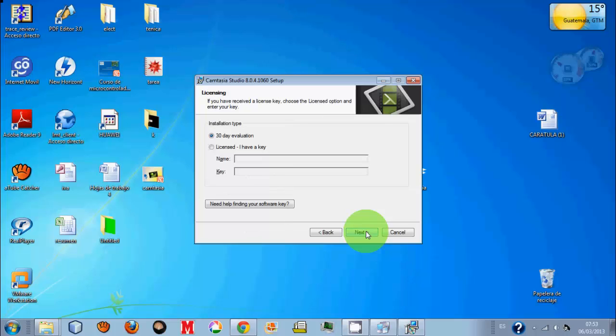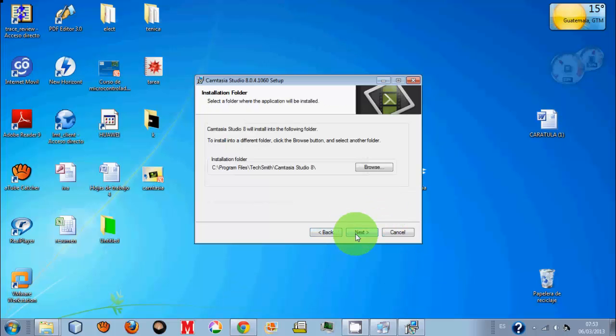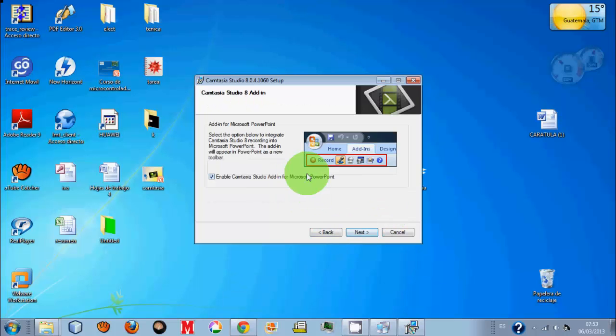Camtasia is a commercial program and they give you a 30-day trial evaluation. After the 30 days you're going to buy the program, or if you have a license. In this case we're going to take the 30-day evaluation.